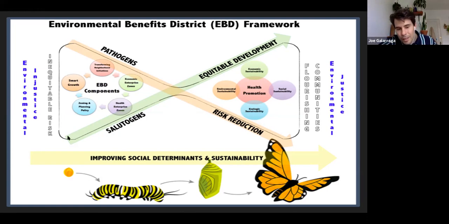We're trying to increase salutogens in order to create equitable development, reduce risks for individuals and communities by decreasing the pathogens in the community. And ultimately, we're going to create an environment that supports everybody, regardless of race, class, gender, all of those things that are barriers to environmental justice. So hopefully this framework makes sense, and you'll see that this is really how the tool operates on this idea here.